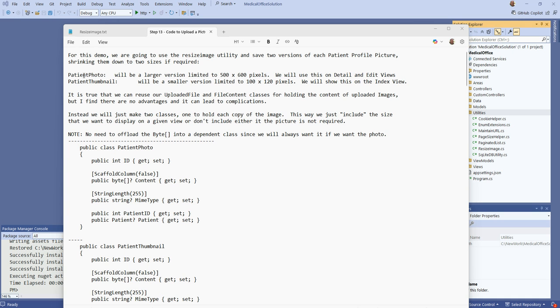As I said, we're going to deal with two copies. We're going to focus on a profile picture for the patient. We'll have a patient photo. That is going to be a somewhat larger version. Obviously, probably much smaller than if you take out your cell phone and take a picture. I'm going to limit it to a 500 high by 600 pixel wide version of whatever the photo is that we upload. But we're also going to have a thumbnail.